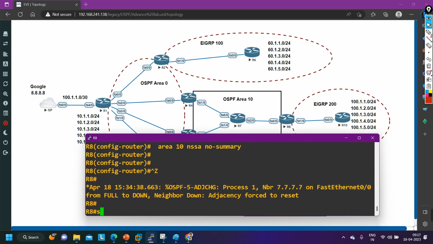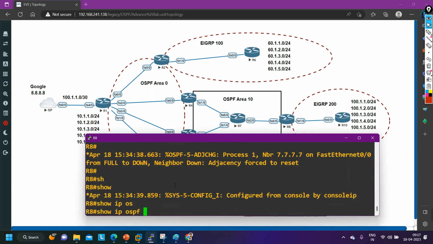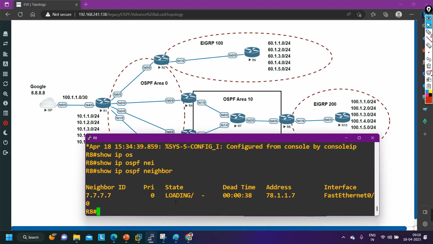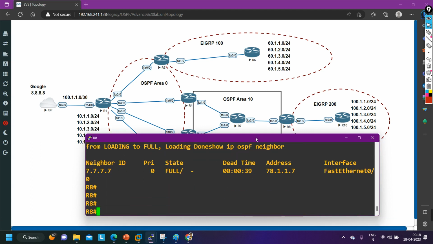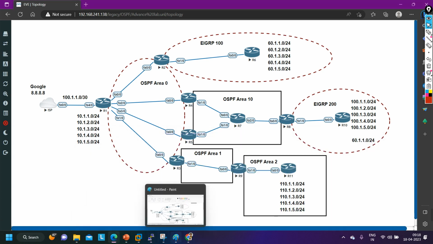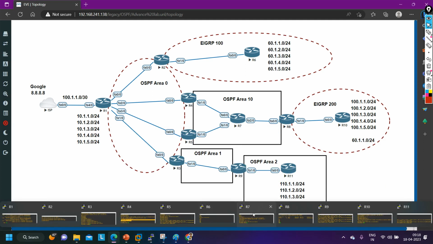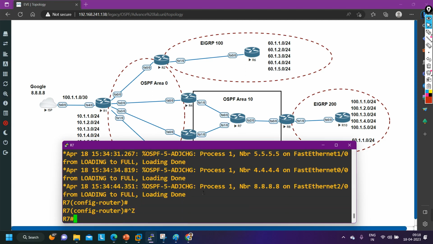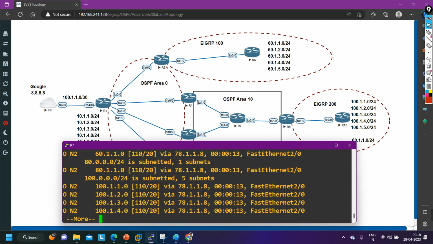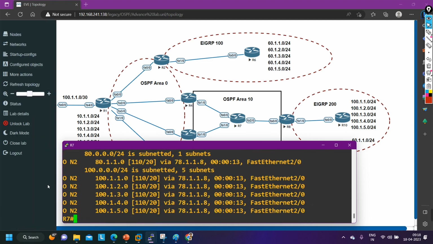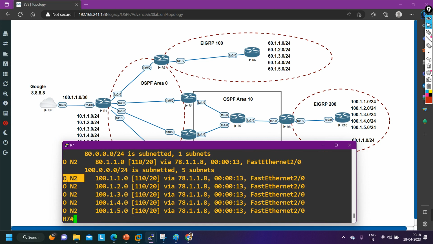Okay, now show IP OSPF neighbor. Again neighborship is in loading state, just wait. Yeah, now you can see neighborship state is full. Now on router number 7, if you run the command show IP route OSPF, this router is getting some prefixes with what? O N2. Yes or no? These are 100 prefixes. Yes or no?